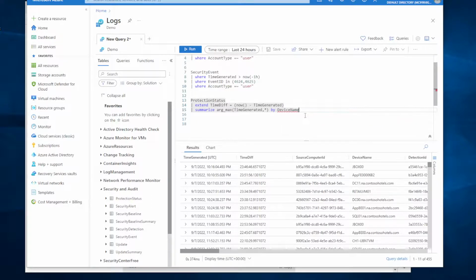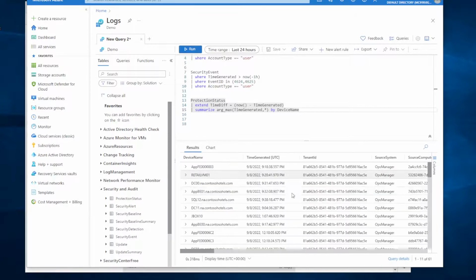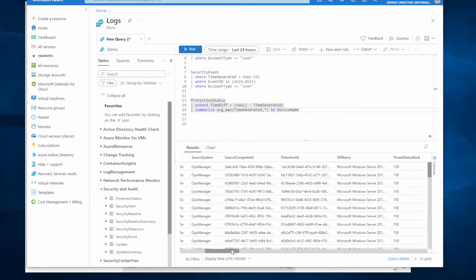So give me the most recent row for each unique value that's in device name. For instance here, I have jbox00. I will only see one entry for that, the most recent one. If I go ahead and run this, I can now see here's device name, here's time generated, and time diff should be in here as well somewhere.